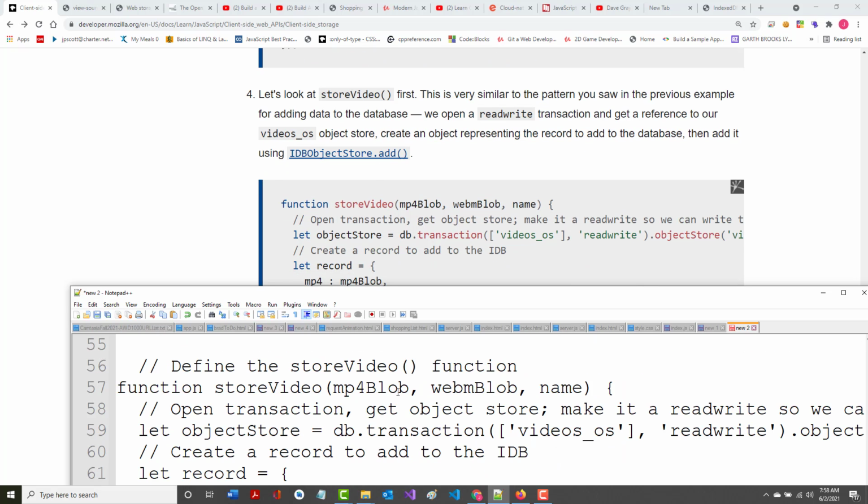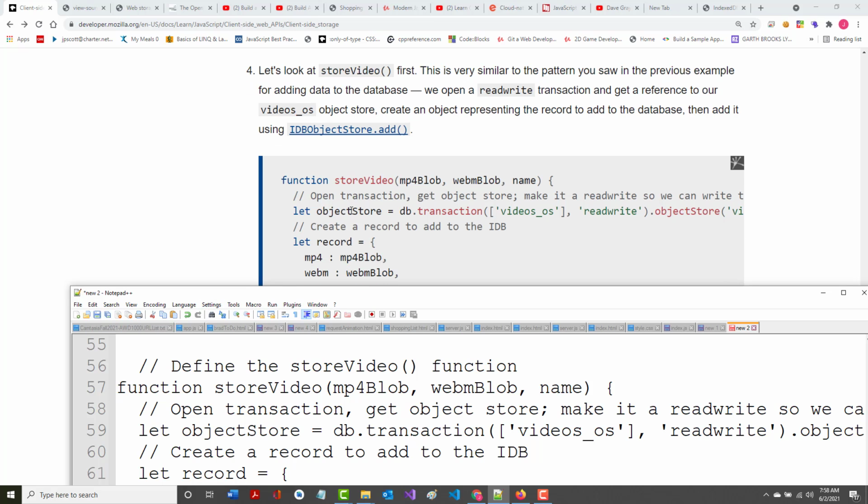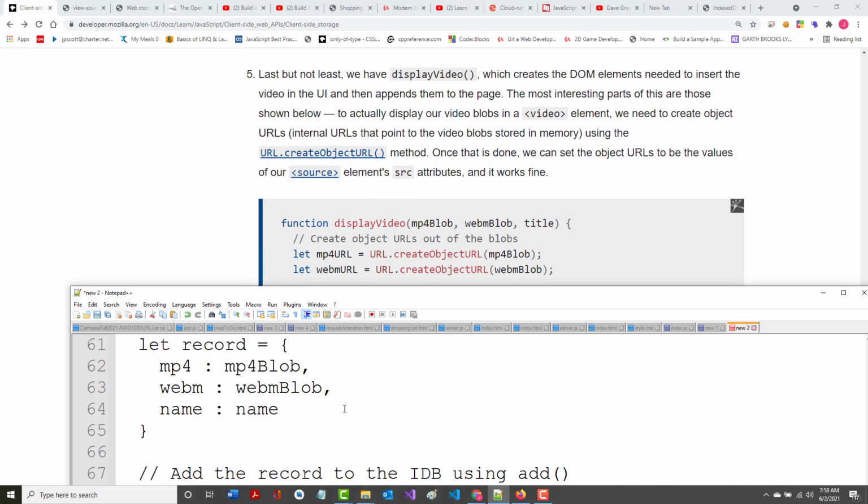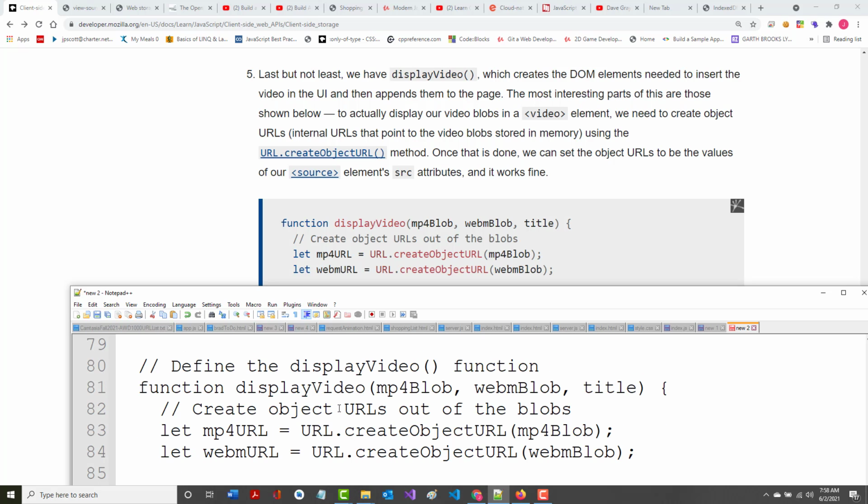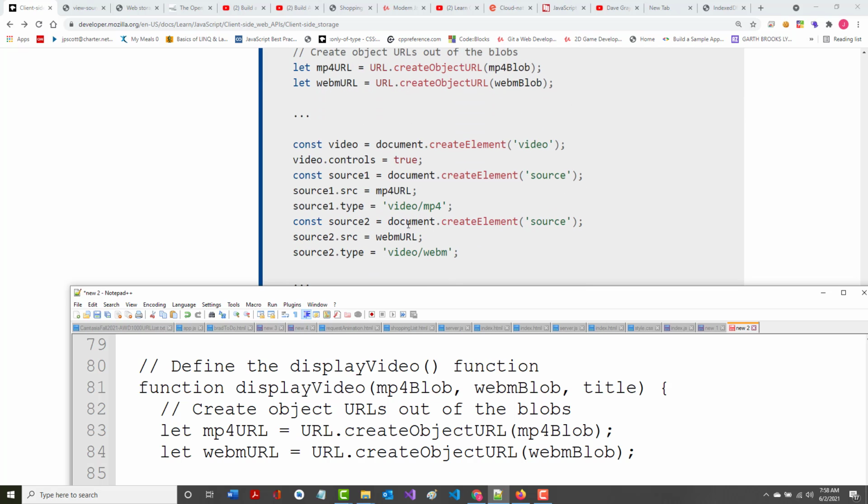The store video function, as it says, is similar to what we've looked at. We open a read-write transaction to get a reference to the video object store and then add it. Finally, we've got the display video function, which creates the DOM elements needed to insert the video into our user interface and then appends them to the page. They mention here the most interesting parts of this are those shown below. To actually display the video, we need to create object URLs using the URL.createObjectURL method. Once this is done, we can set the object URLs to be the value of our source element in here.